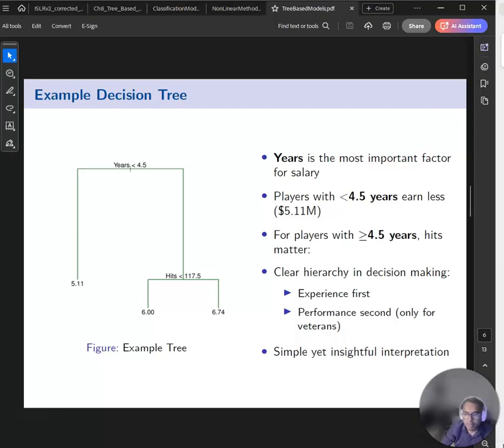What is elegant about this tree is that there is a clear hierarchy in decision making. Experience comes first as the primary driver of salary, and performance, measured by hits, only becomes relevant for veteran players. This is a very simple visualization, but gives us powerful insights into what factors drive salary and how they can interact with each other. And this is the beauty of a decision tree. They are straightforward yet remarkably informative.